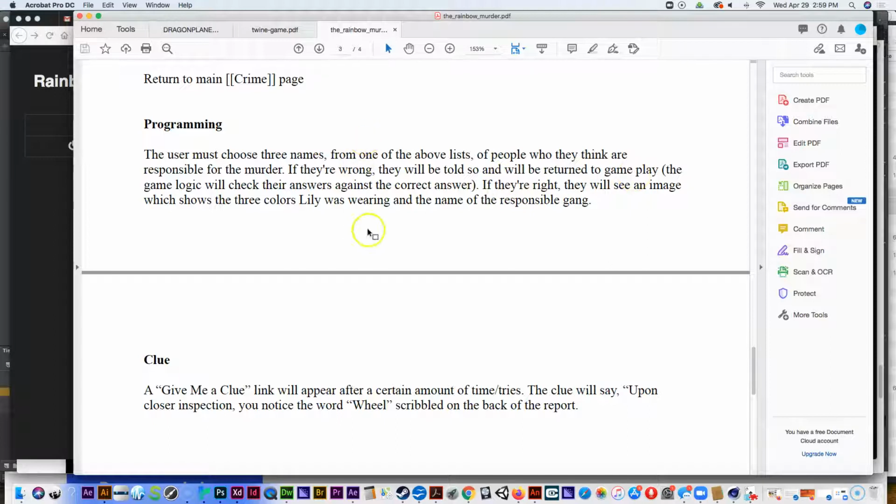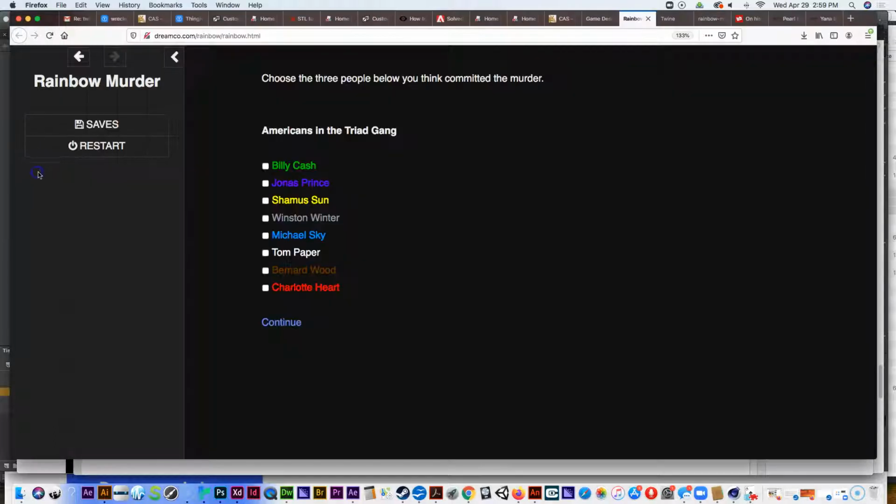This is me kind of writing out what I needed to happen, and then I went and converted it to code, right? It says the game logic will check their answers against the correct answers. If they're right, they will see an image which shows the 3 colors Lily was wearing at the time of the responsible gang. And that does actually happen. In fact, I can go in here and show you that.